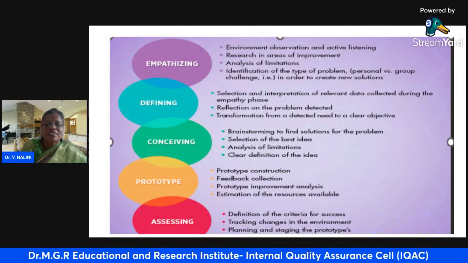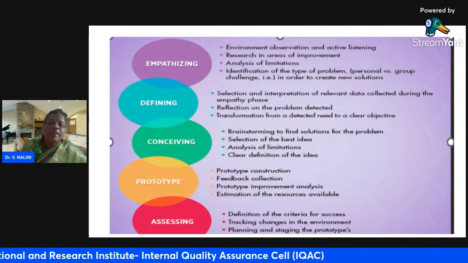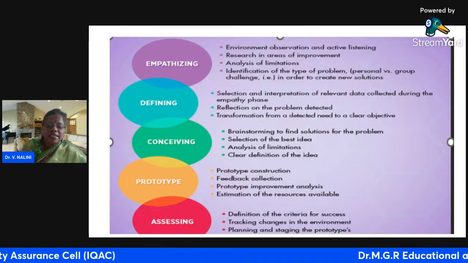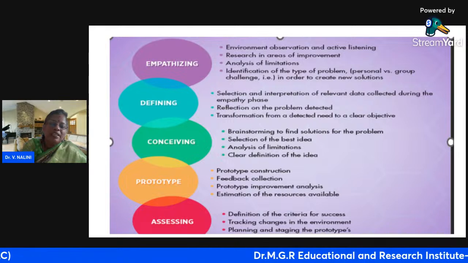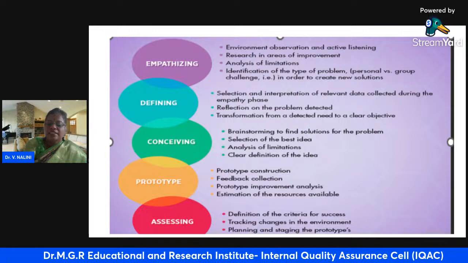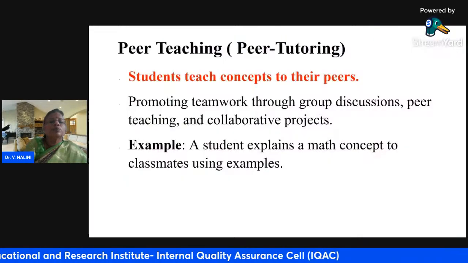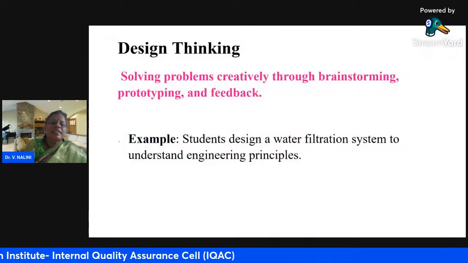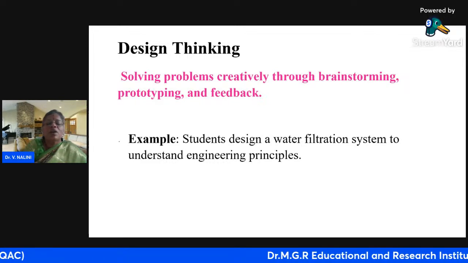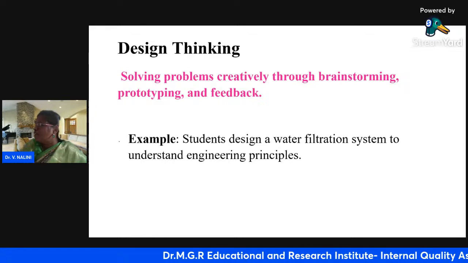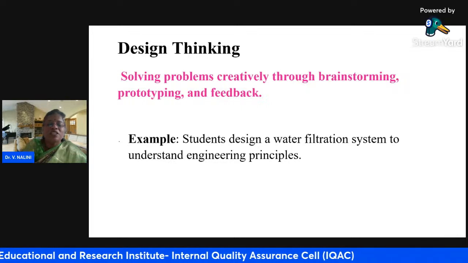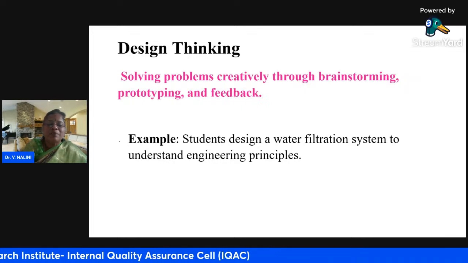So identification of the research gap, like empathizing and experiencing and defining and conceiving, collection of data, analysis, and come up with new ideas that come in the category of prototype, as well as finally go with assessing and then reflect to the world. So these things come in design thinking. Students design a water filtration system to understand engineering principles. Here in each and every concept, we are integrating different methods, a combination of subjects, and then integration of principles altogether.